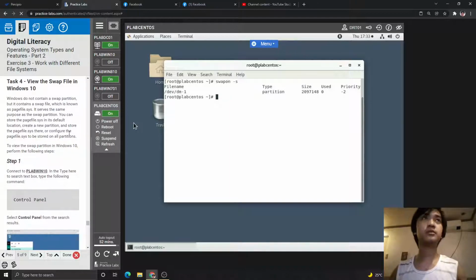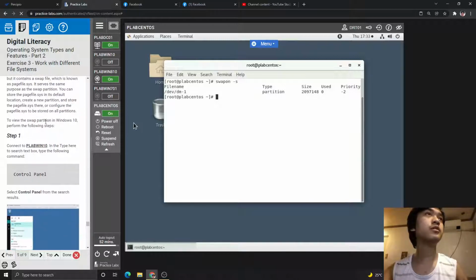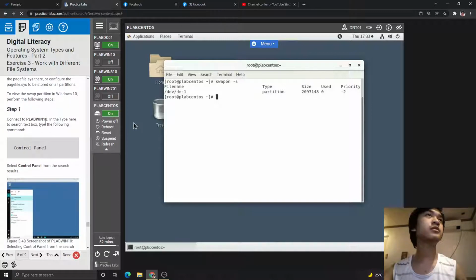Okay, so task 2, view the swap file in Windows 10. Windows does not contain a swap partition, but it contains a swap file which is known as pagefile.sys. It serves the same purpose as the swap partition. You can store the pagefile.sys in its default location, create a new partition and store the pagefile.sys there, or configure the pagefile.sys to be stored on all partitions.